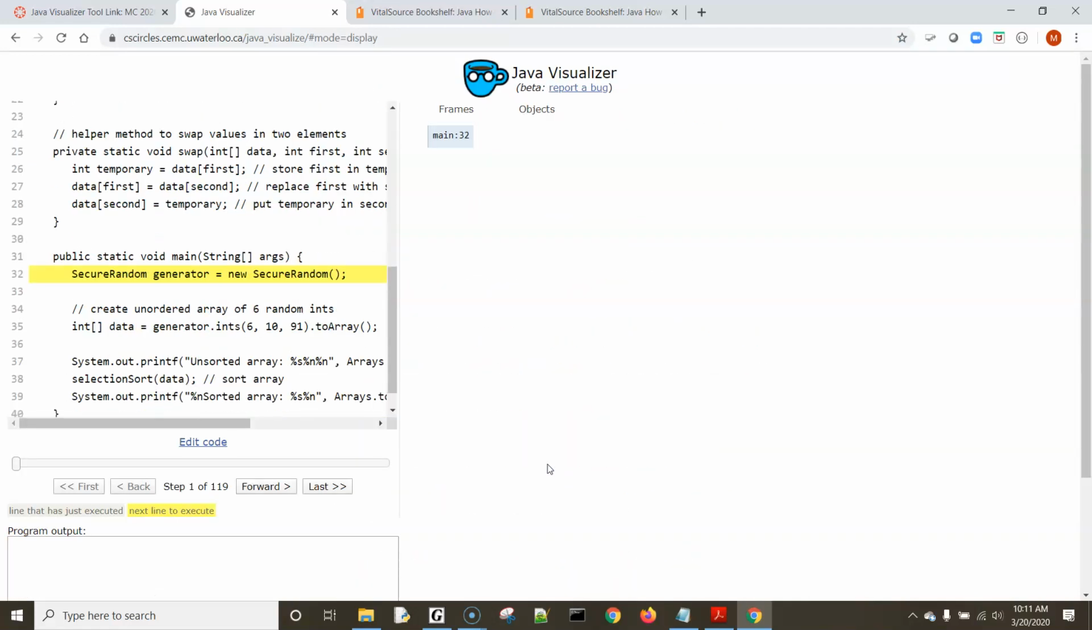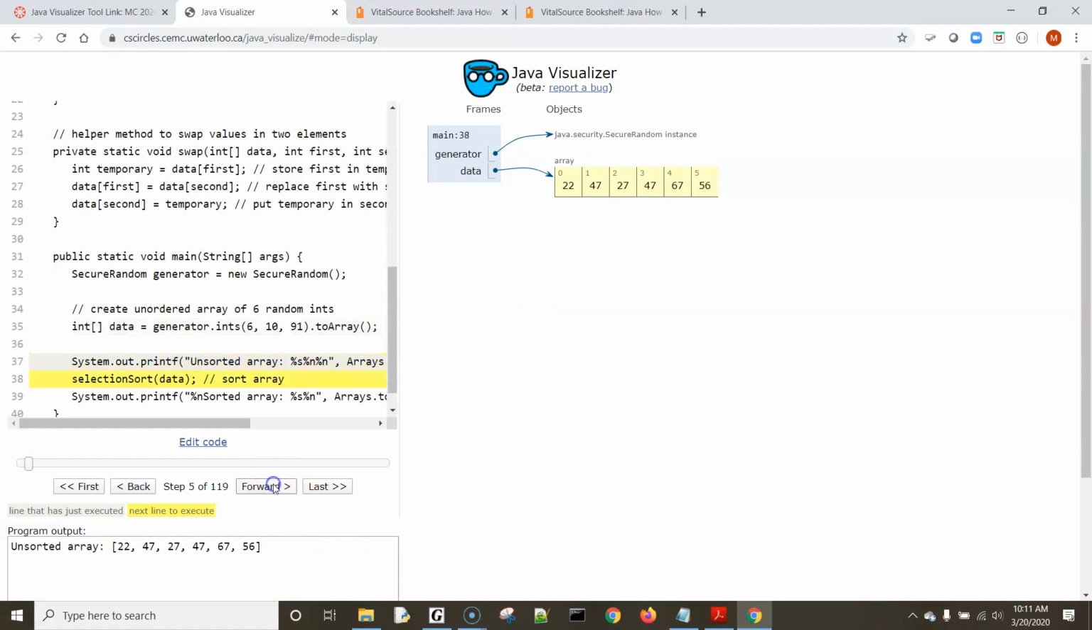Okay, so we've jumped into our void main. I'll click on forward again. Now we're going to generate our unordered array, which we have here: 22, 47, 27, 47, 67, 56. We do have a couple of numbers that are the same, but that will not change our walkthrough of this array. Let me click on forward again, and it's printed out our array down below.